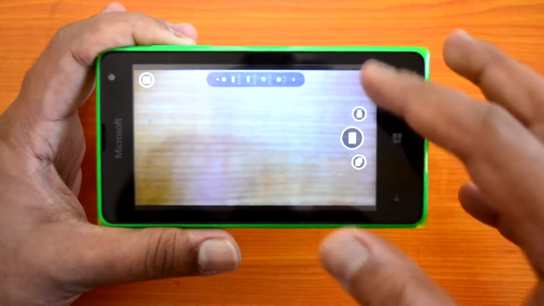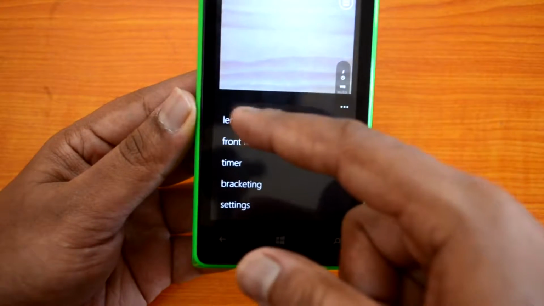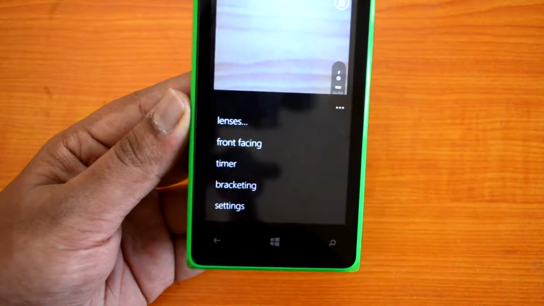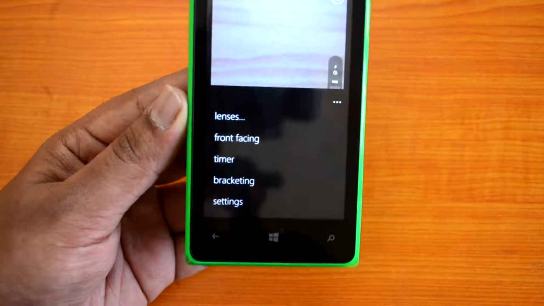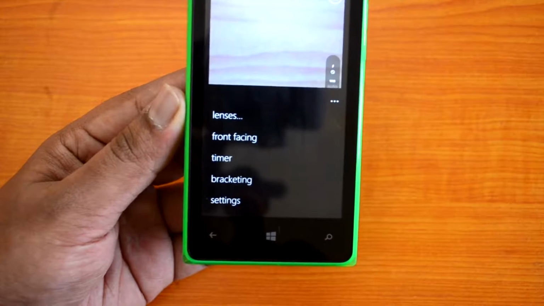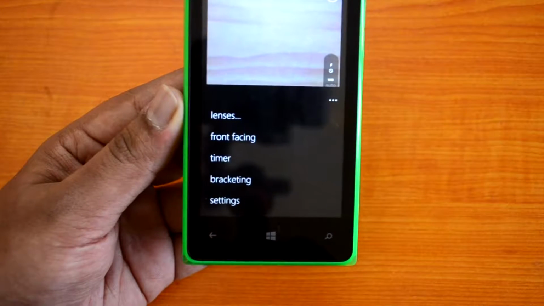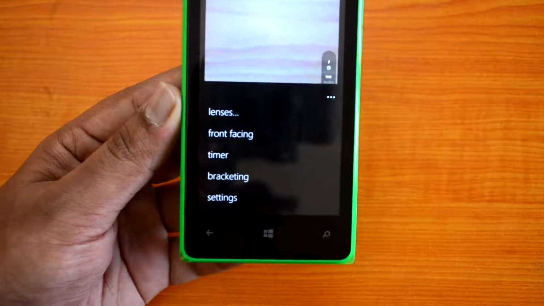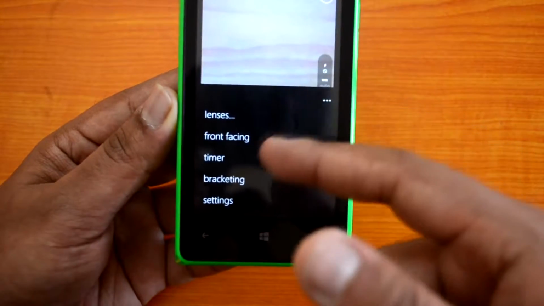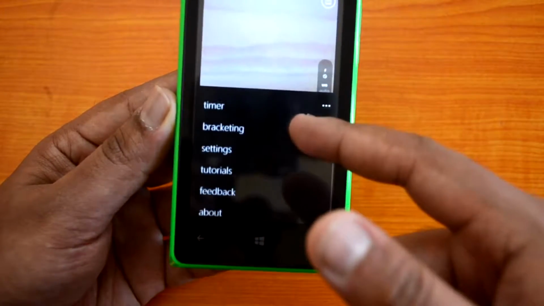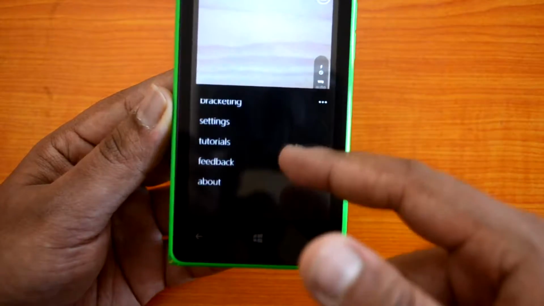Now going back to the interface, if you swipe here, you have the settings. So we can select lenses. Lenses are useful if you want to, for example, scan QR codes, or you can use lenses for other features like scanning documents using Office Lens. So now we can switch to front facing camera. There is timer, bracketing, settings, tutorials, feedback and about.